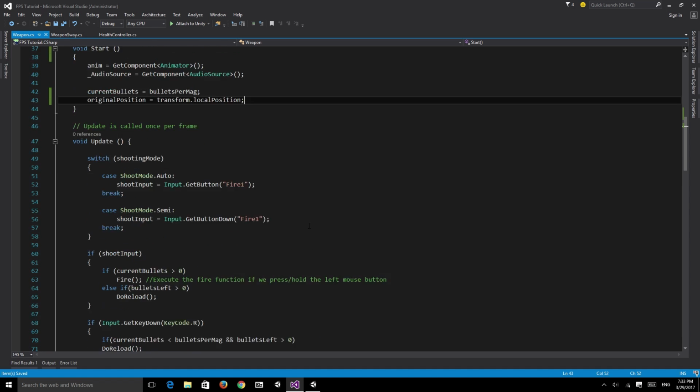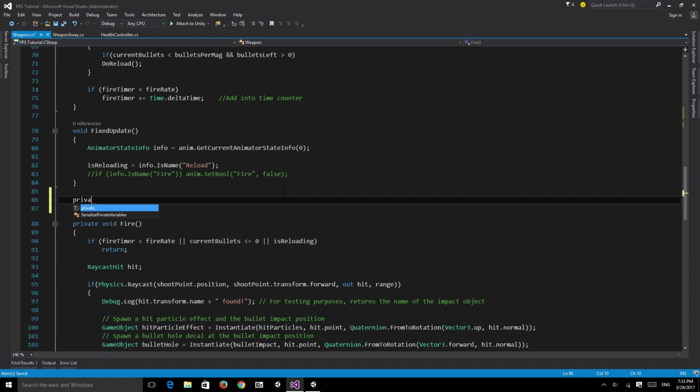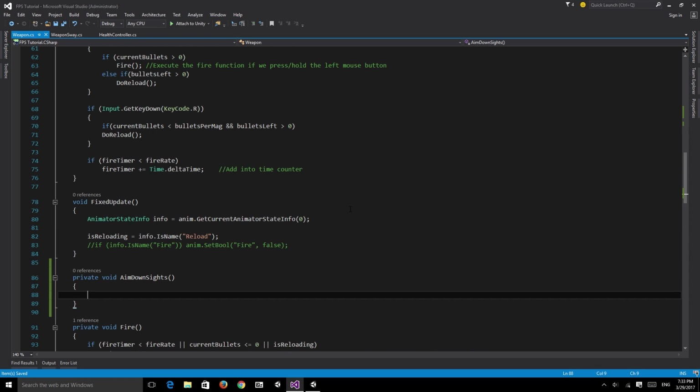Then moving on, we need to create a new function which we're going to call private void AimDownSights, and this function will handle all the aiming down sights functionality. So right click to aim, and then not aim, all that kind of stuff.